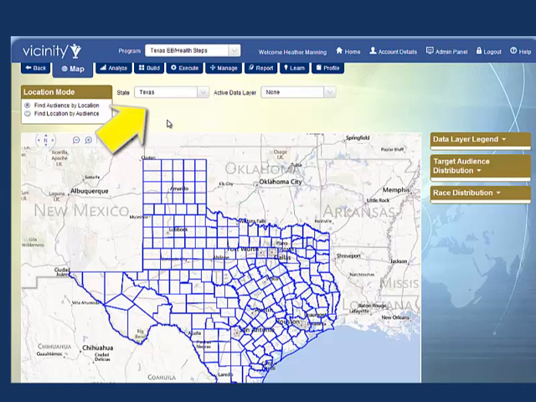You will see the state that you are working in the state dropdown, as well as an active data layer dropdown. The active data layers are an important element of the mapping functionality. This function allows you to look at your populations in different ways depending on your program priorities. For example, you may want to see which counties have higher concentrations of non-participation.